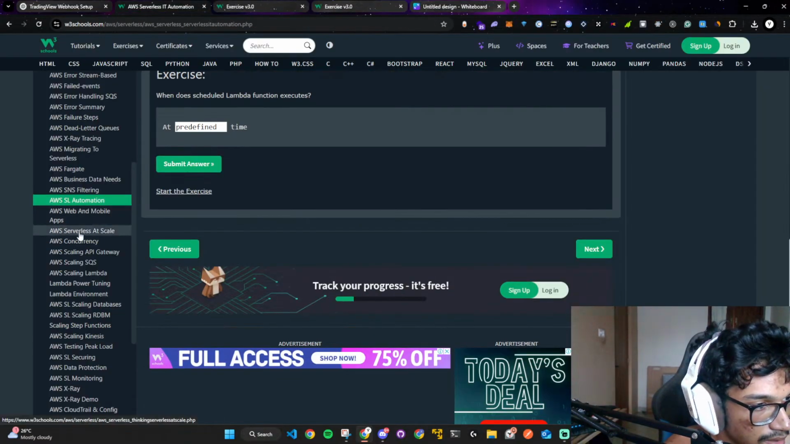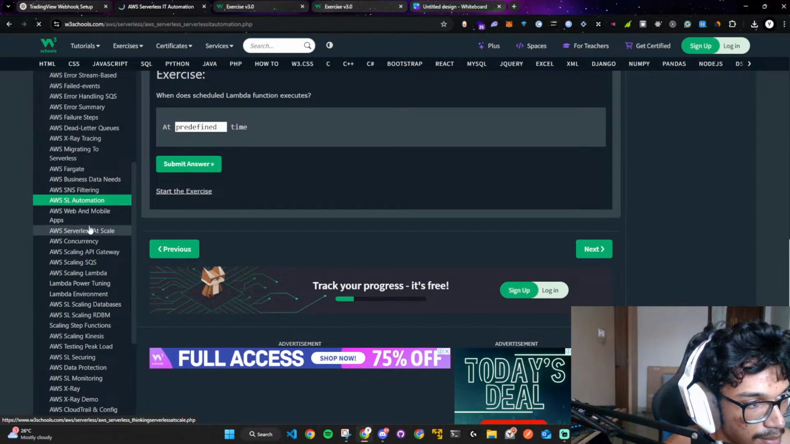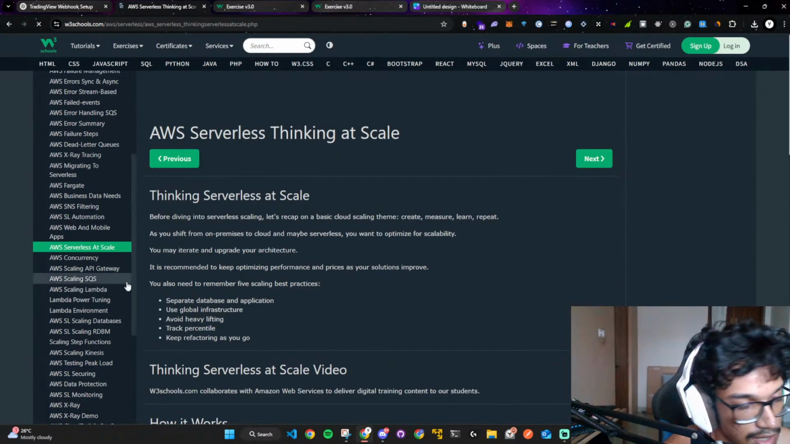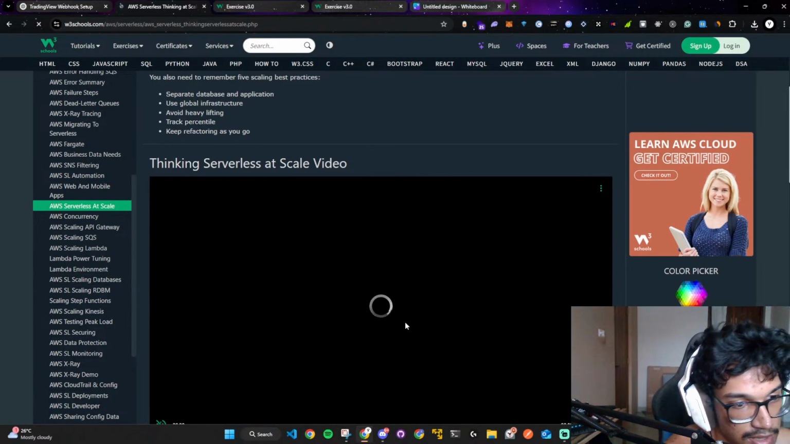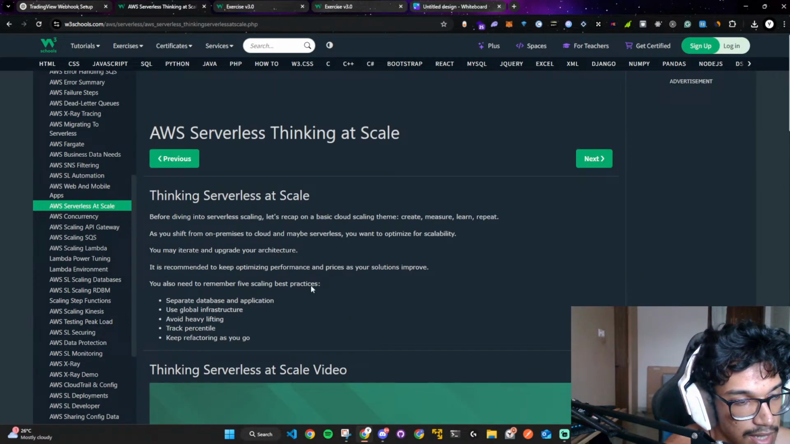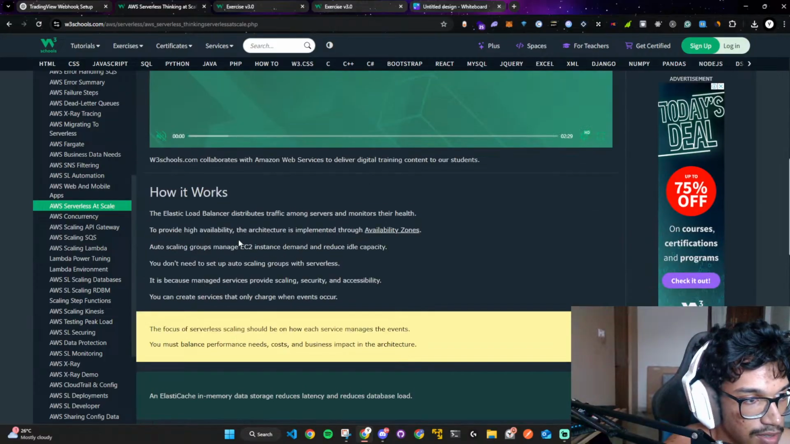And serverless at scale. How do you scale up serverless? It's either Lambda or Fargate. Fargate is for containerized applications and Lambda is for event-driven applications.